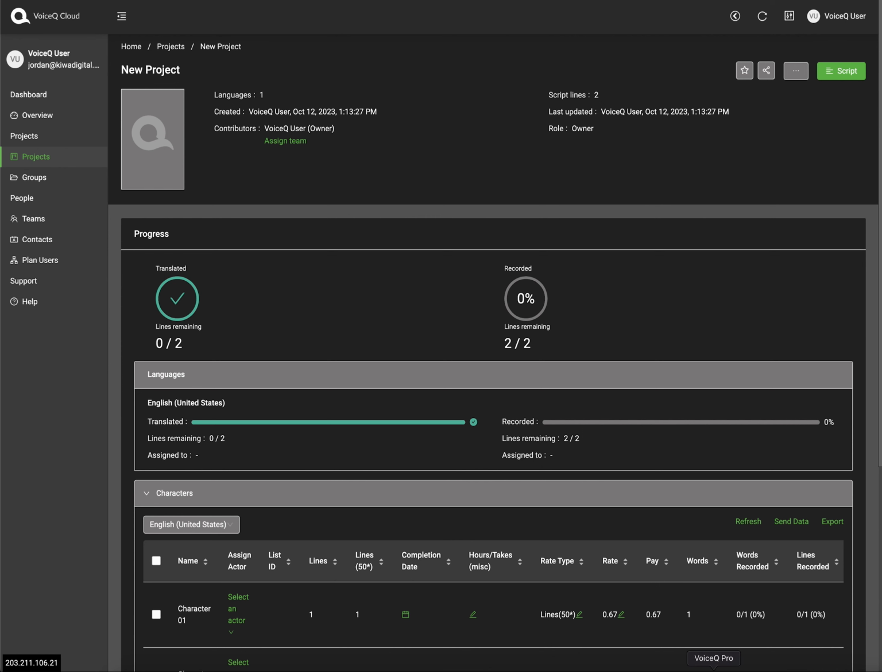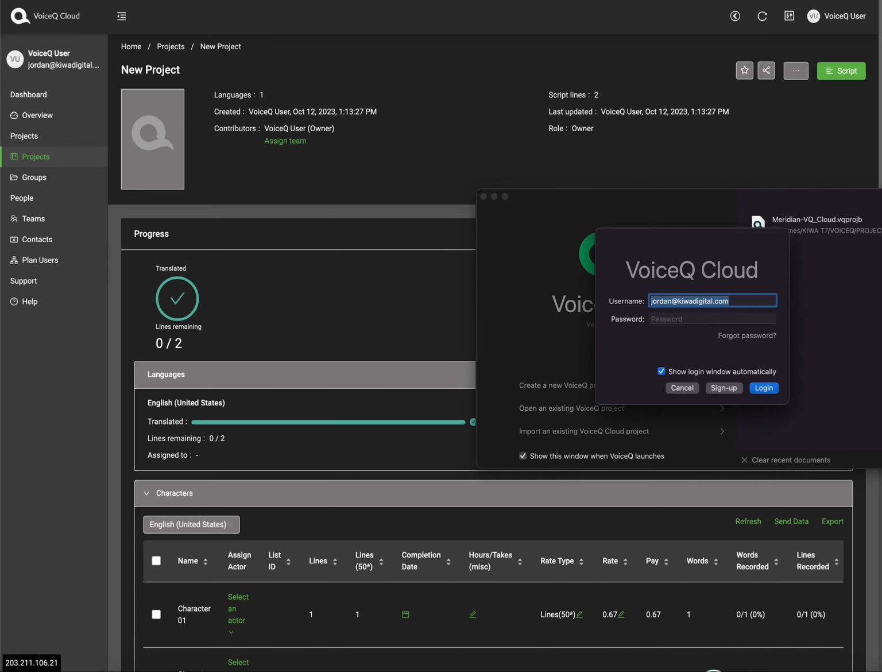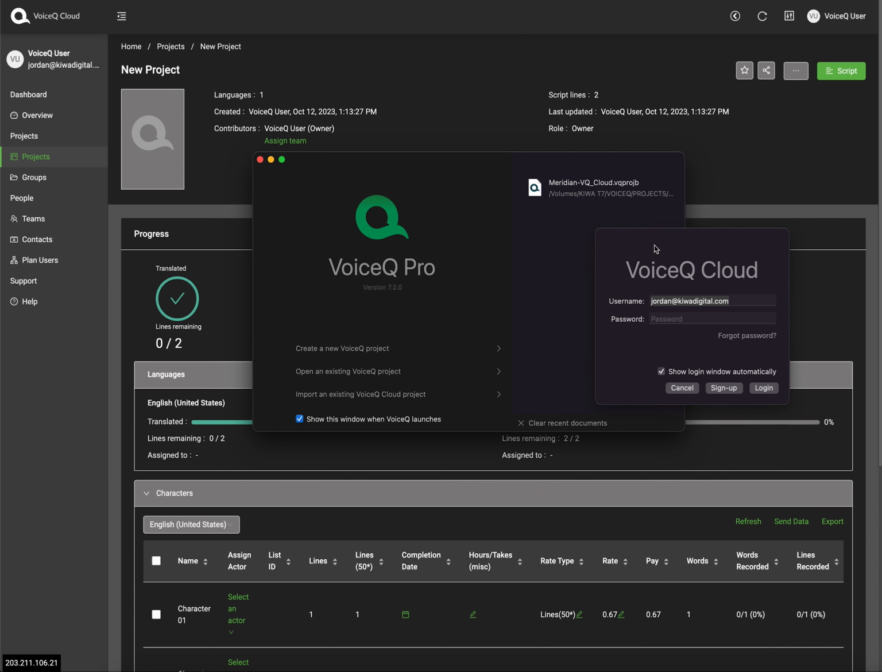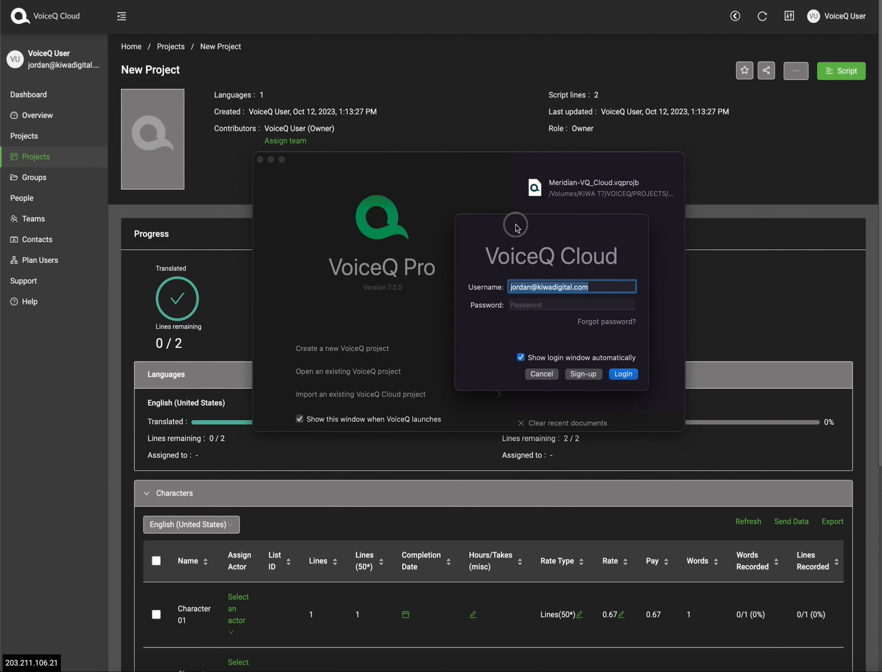If you wish to create a project using VoiceQ, we recommend opening up our application either VoiceQ Pro or VoiceQ Writer. Select VoiceQ Pro or VoiceQ Writer, and then log into your VoiceQ Cloud account inside of your application. Enter your username and password when prompted, and then press Login.